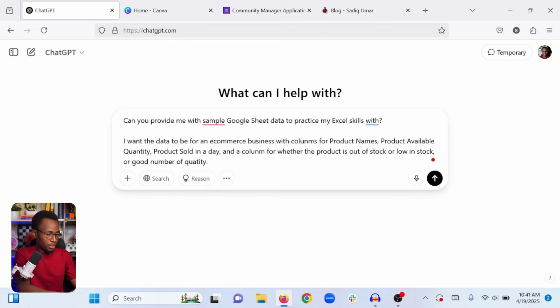Okay, this is the prompt I am using. Can you provide me with sample Google Sheet data to practice my Excel skills with? I want the data to be for an e-commerce business with columns for product name, product available quantity, product sold in a day, and a column for whether the product is out of stock, low in stock, or a good quantity. So let's see the data that ChatGPT is going to provide.